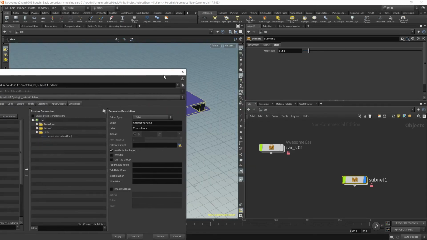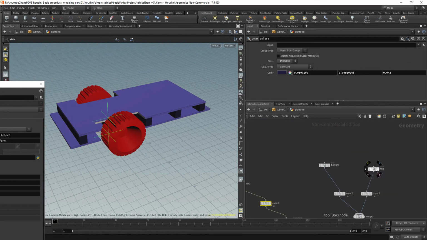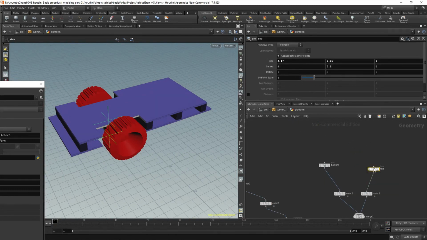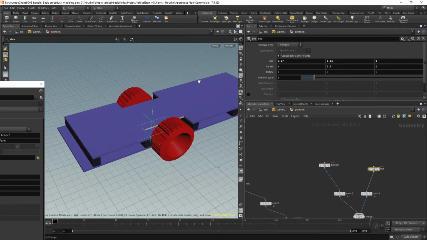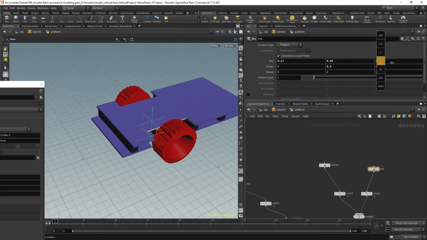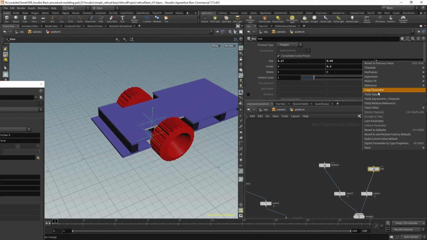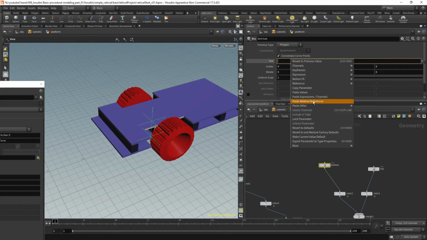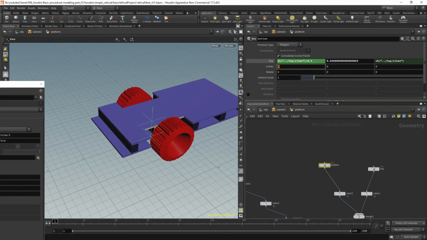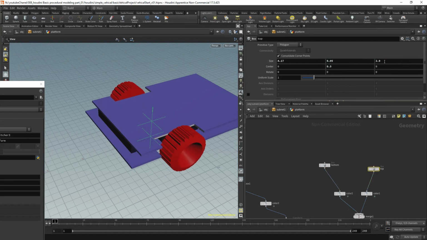So now let's bring in the body size. We go into the platform. Let's get the top. Because we connected the top to the bottom, whenever we increase the size of the top, it changes the size of the bottom as well. And for the width, we didn't do that. Let's get that working. Copy parameter, paste relative references. Okay. Now if we change the top, we change the bottom.